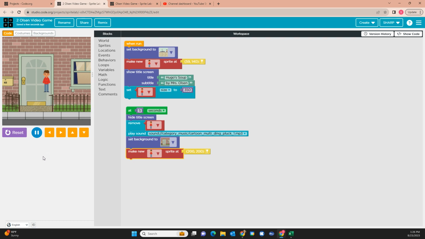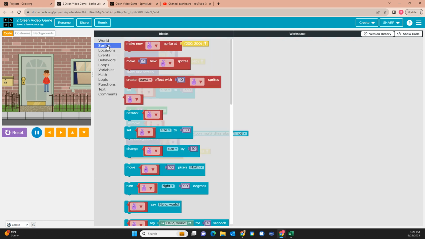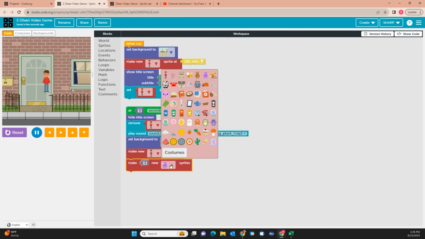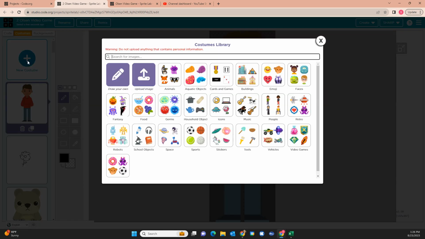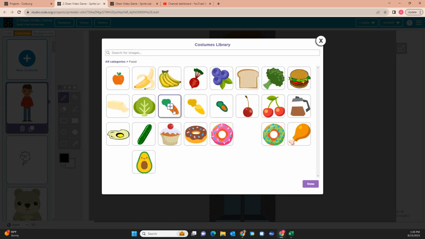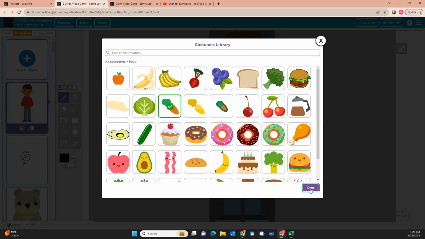The next part of my game map is, what do I want him to gather? And I want him to gather some veggies, some vegetables for a soup. So I need to create some of those sprites. I'm going to go in, and if this type of game is one where I want several created, I could go in. Let's go under costumes and new costume to get to the library. I'm going to choose food, and let's say I want him to gather a bunch of carrots.